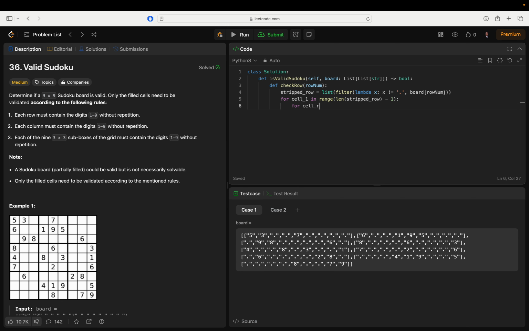For cell 2 in range length of stripped row, and then this one can go all the way to the end, but also we do need to add the start. So the start would be cell 1 plus 1. Makes sense.